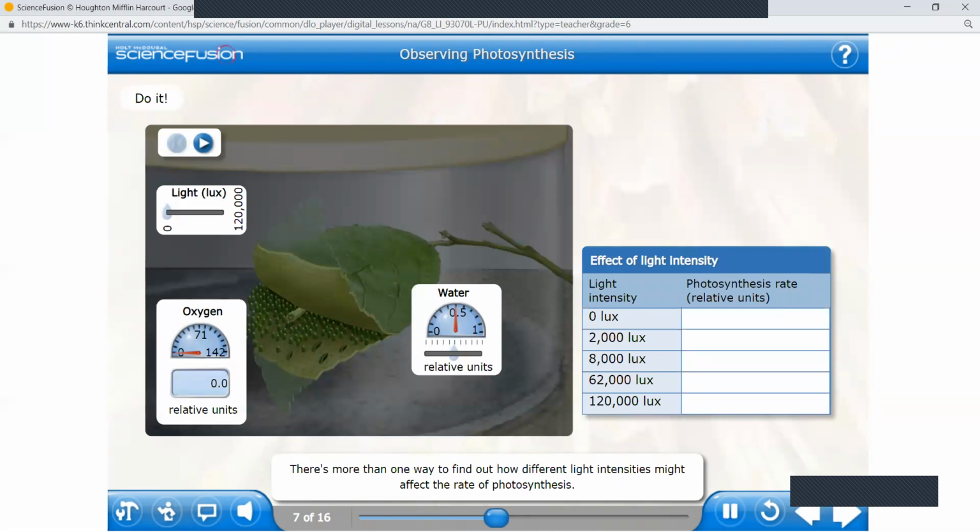There's more than one way to find out how. So girls, after I have a hypothesis, then I plan. You remember those steps in the scientific method? Hypothesis, plan, experiment, test. Do you remember or no?